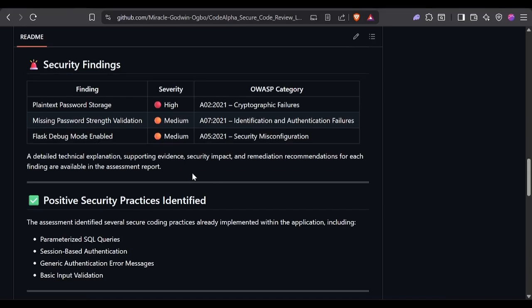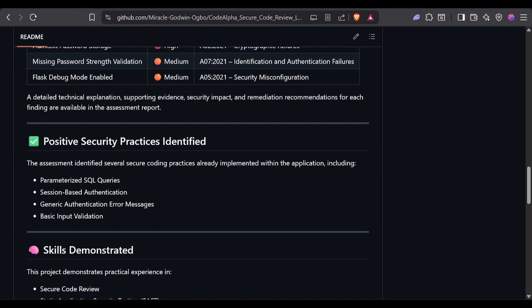Not every finding was actually negative. I identified several good security practices already implemented by the developer, starting with parameterized SQL queries. This helps prevent SQL injection by separating user input from the SQL command. The second one here is session-based authentication. Users must also be authenticated before accessing the pages.